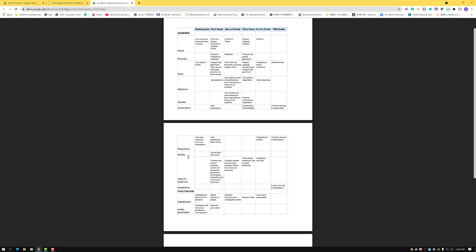Notice in second grade, we're adding collective nouns and plural nouns. In third grade, they are learning regular, irregular, and abstract nouns. So this is going to show you the scope and sequence of grammar skills throughout the elementary grades. Now, why is this important?